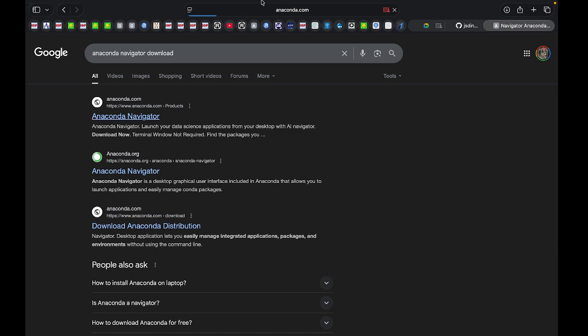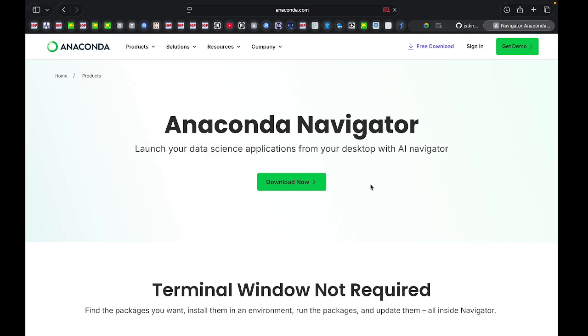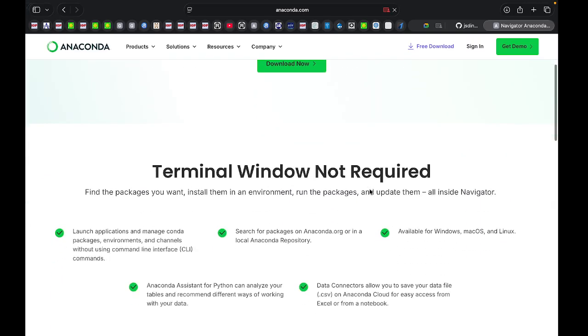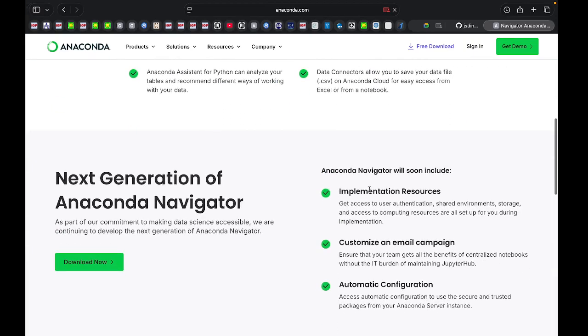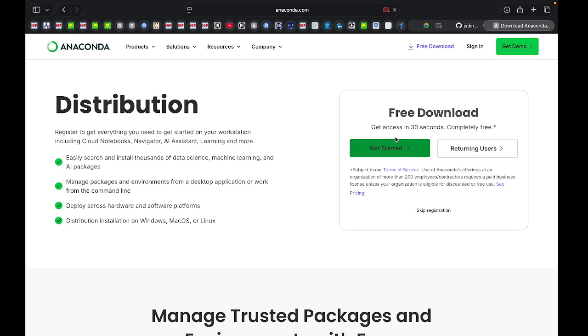Okay, Anaconda is a very huge software. It's around 1 GB, so that's why I told you to download it early. You have to go to download. It's free. I thought they had some subscription stuff, but no. Okay, so you have to get started.